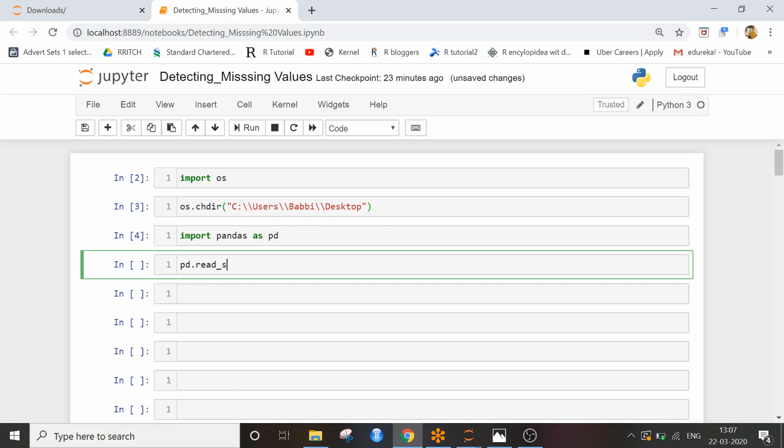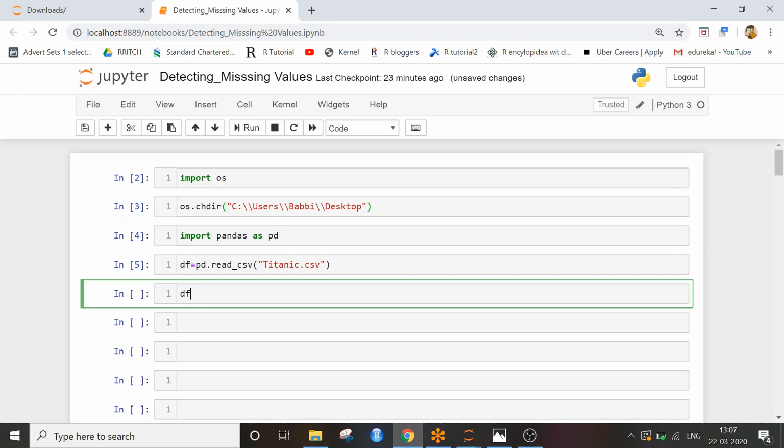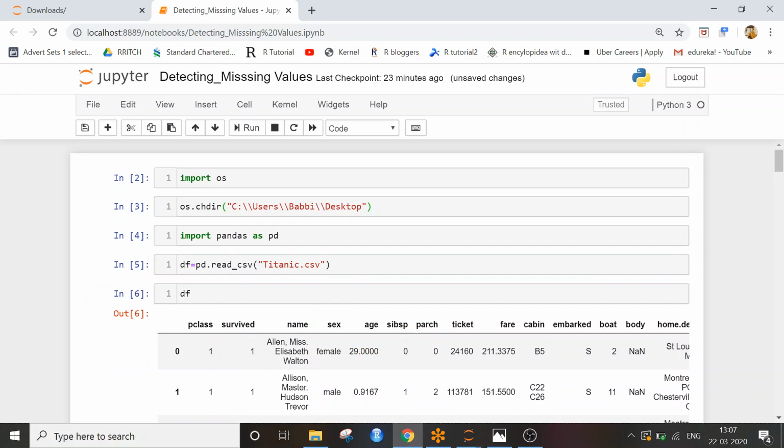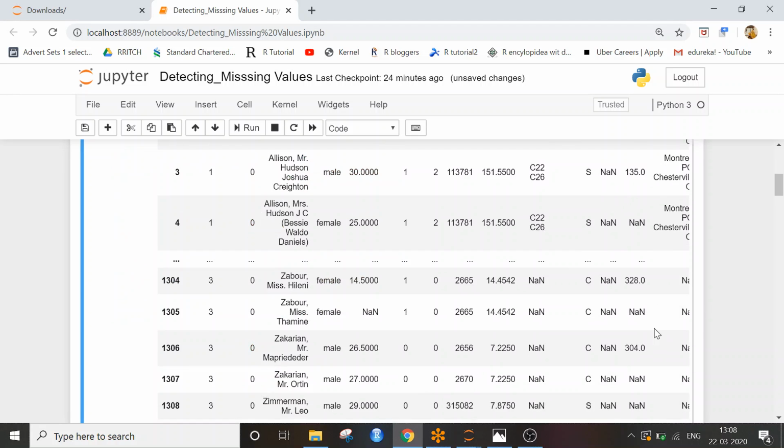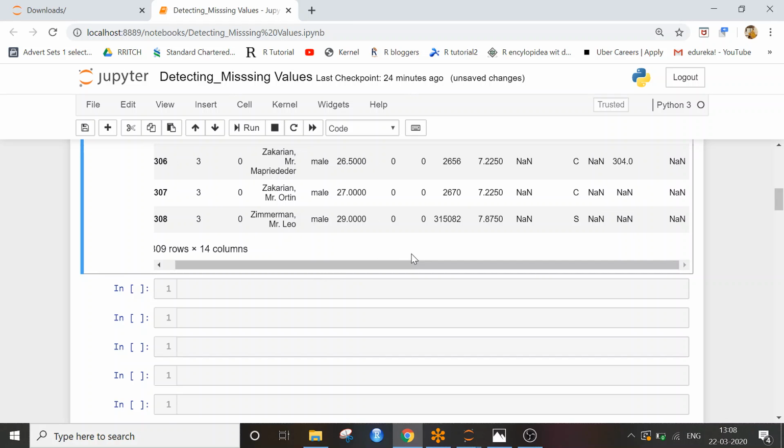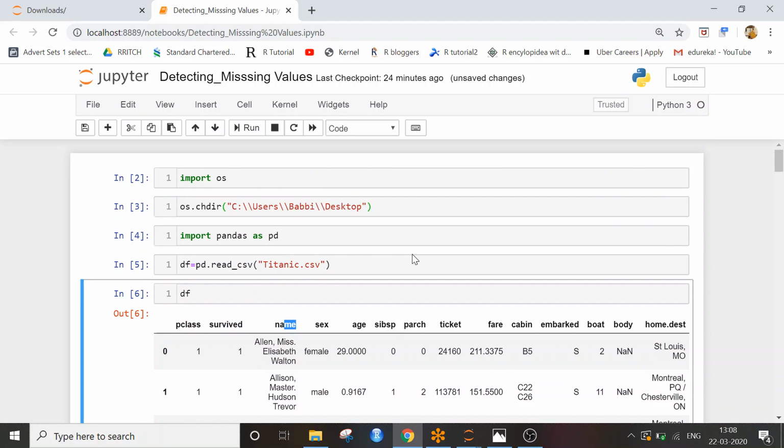pd.read_csv, and the file name is Titanic. So the data set that I'm going to use is the Titanic data set, and I'm going to assign it to df. Now print df. This data set has variables like pclass, survived, name to home.dest. Let me check if home.dest is the last variable. Yes, home.dest is the last variable.